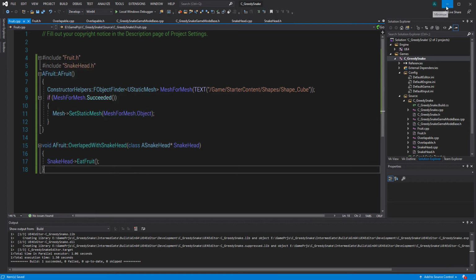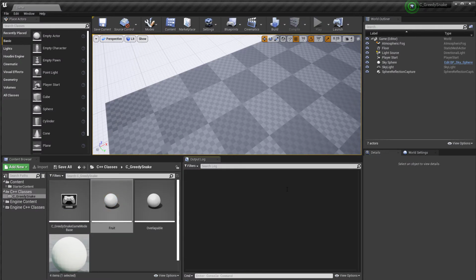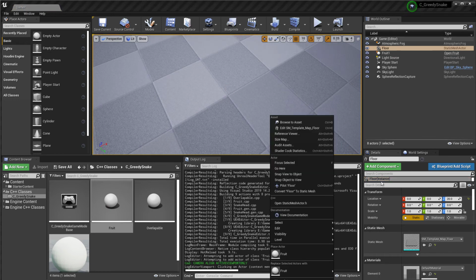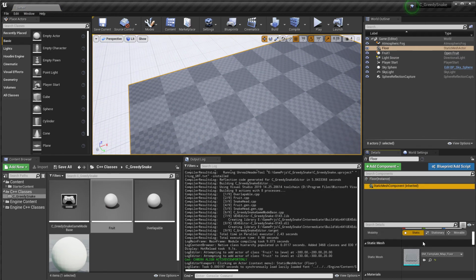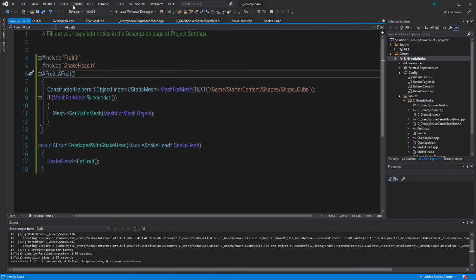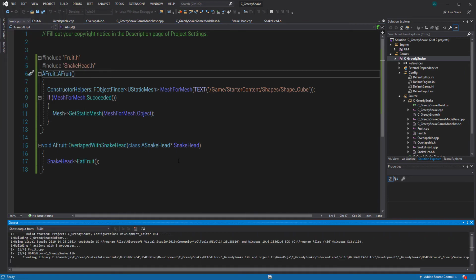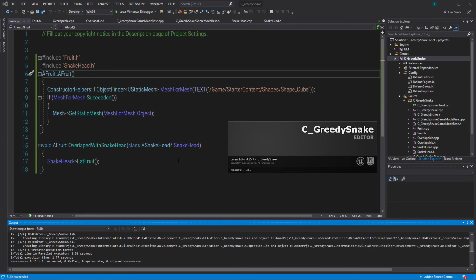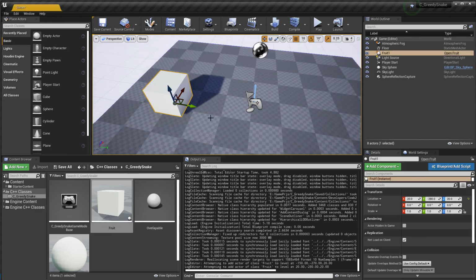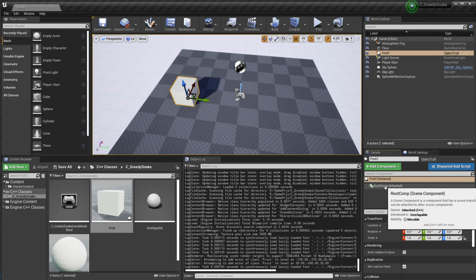Alrighty. Let's go back and compile. Alright, so now if I drag in the fruit, I'm still not seeing it in here. There's a static mesh component here now. Oh, not this one. I guess I changed the constructor, so why don't we just restart this whole thing? Whenever you change the constructor, it has to be recreated from scratch. Now you can see the fruit is having a cube. I'm going to drag this cube over here.